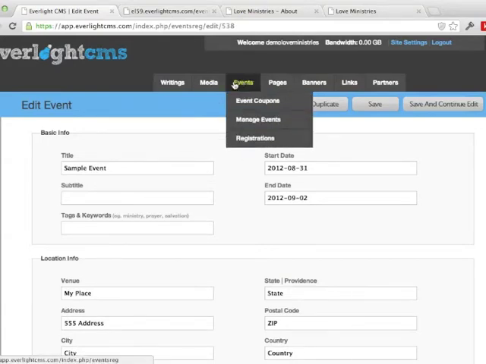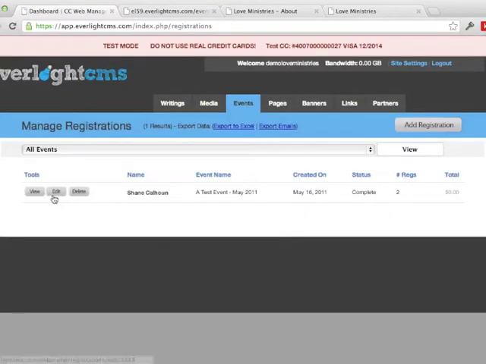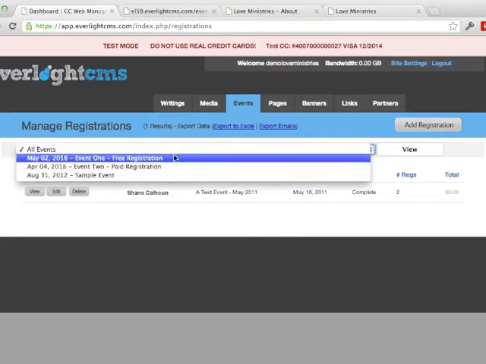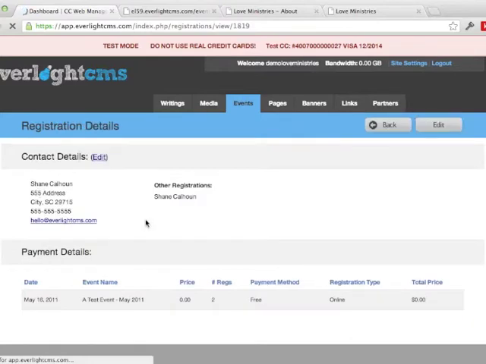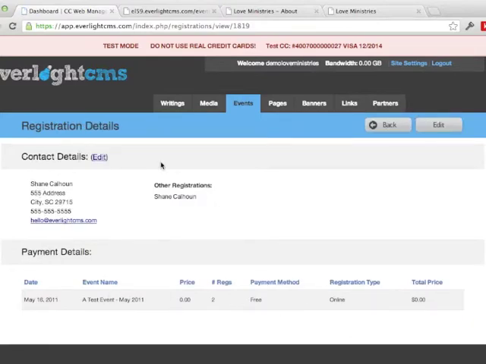But once you have registrations, you would go to Events and click Registrations. And you could click on each event and track things by each event. You would see everyone who was coming. You can export the data to Excel or export the email addresses. You can go ahead and edit anything you need for each one. You click View here, and you'll see all the detailed information on each registration.